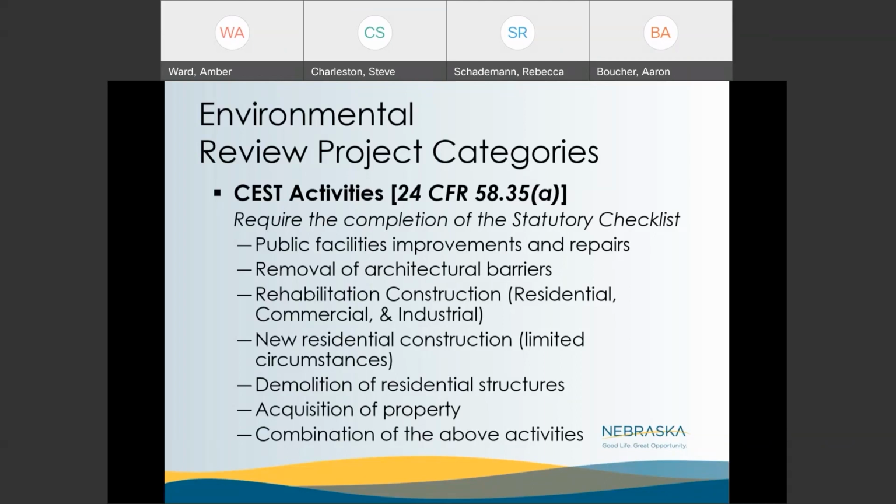So again, this is what is on the slide is a summary. Always refer back to that CFR reference and read through it, compare it with your project description, have a full comprehension of what you are doing with the proposed CDBG project. Thanks, Steve. Oh, you're welcome, Rebecca. Thank you. And that's a good point.